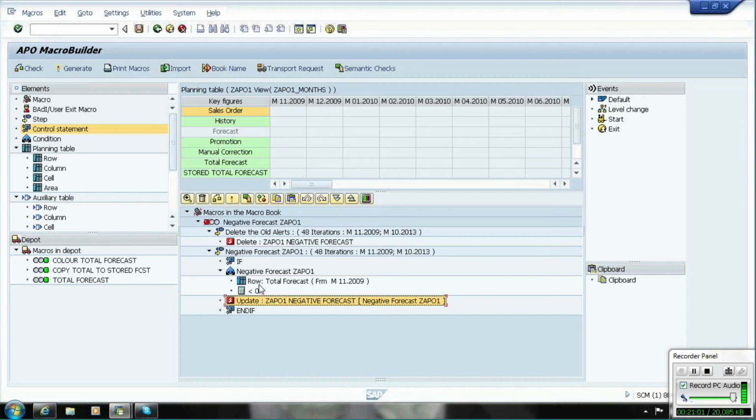For example, if you want to check the sales orders forecast, you can give the condition that sales orders are greater than forecast, then trigger a message. Like that, we can put an if condition here, whatever formula you want. So I will check and execute or activate.